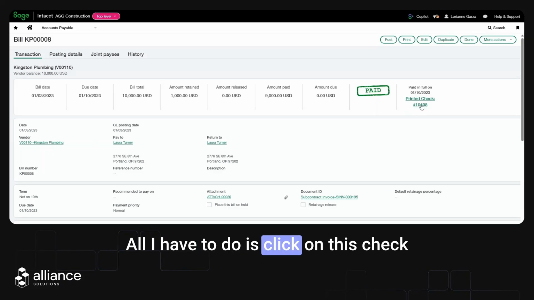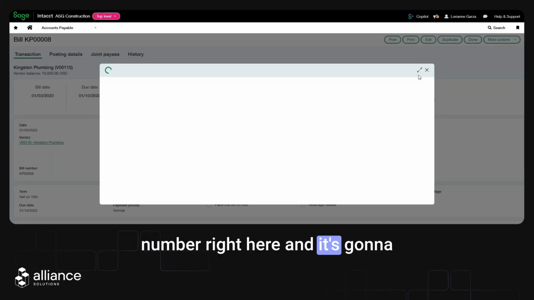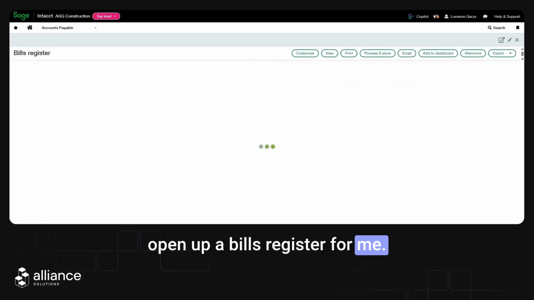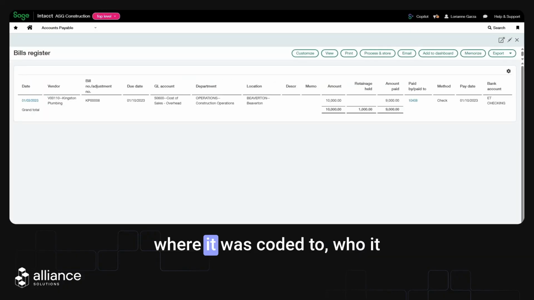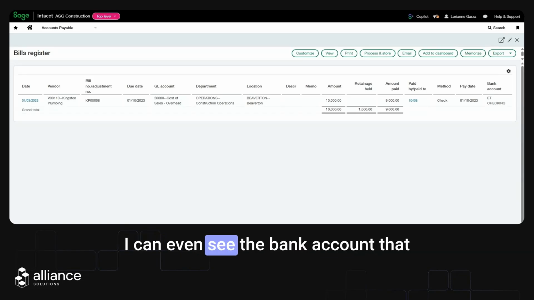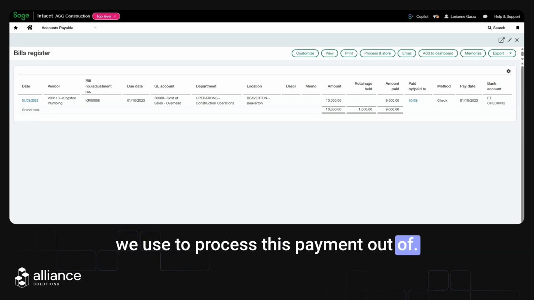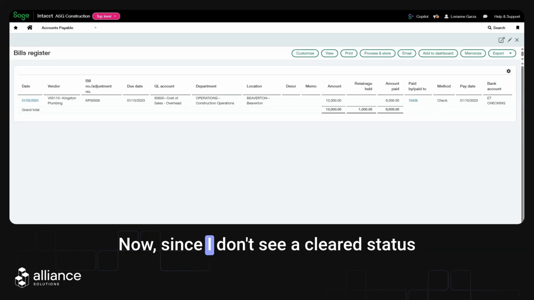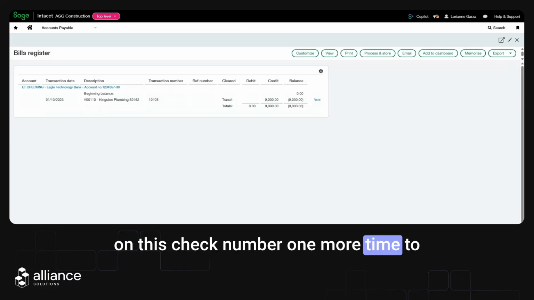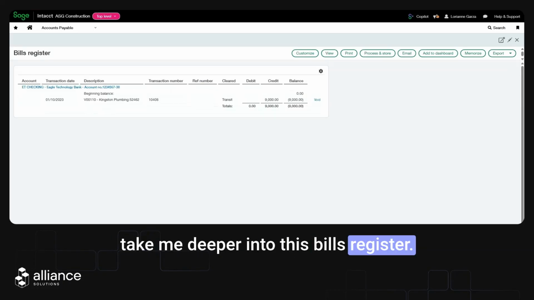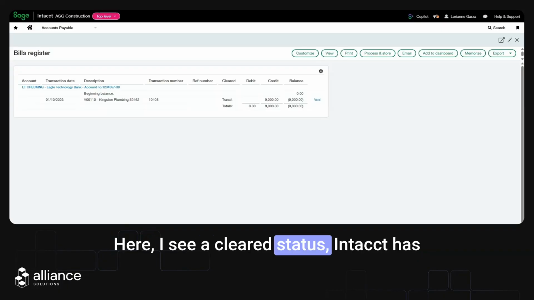All I have to do is click on this check number right here, and it's going to open up a bills register for me. Here, I'm able to see the date we processed this payment, where it was coded to, who it was for, and how much it was for. I can even see the bank account that we used to process this payment out of. Since I don't see a cleared status at this level of drill down, I need to click on this check number one more time to take me deeper into this bills register. Here, I see a cleared status.